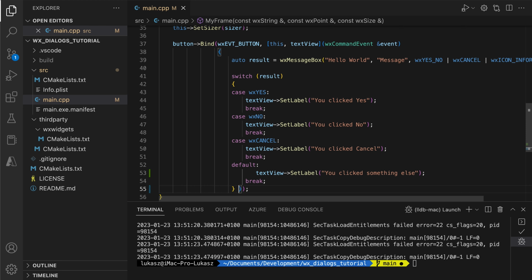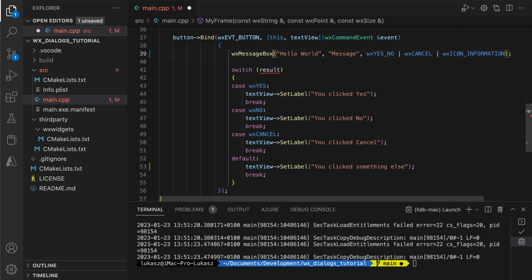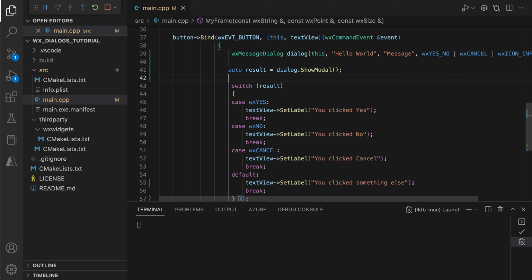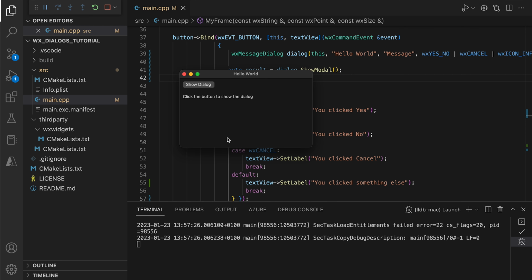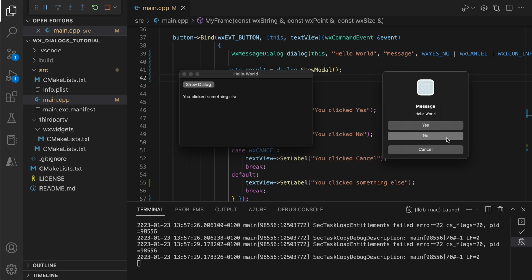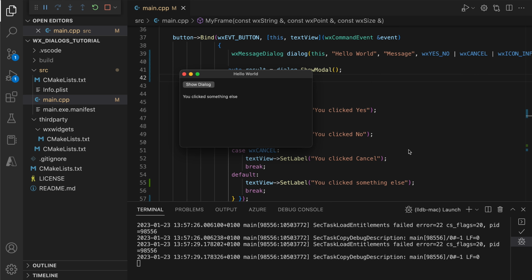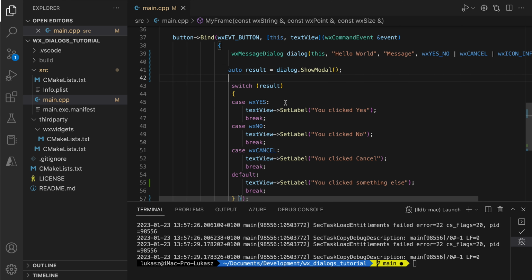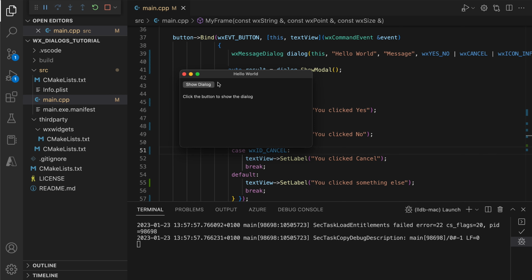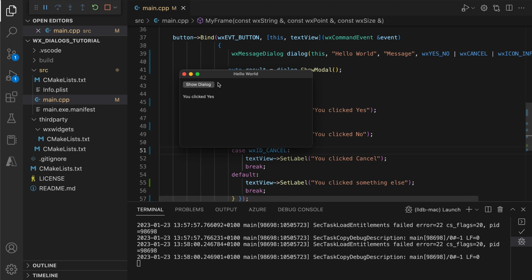Instead of using the wxMessageBox function, we can build the dialog with the wxMessageDialog object and show it with a call to ShowModal. Let's see how this works. Interestingly, we get the same result no matter what button we click. That's because the wxMessageDialog, while similar to wxMessageBox, uses different return constants. We need to change the wxYes to wxID_YES, wxNo to wxID_NO, and so on. Then everything works correctly.